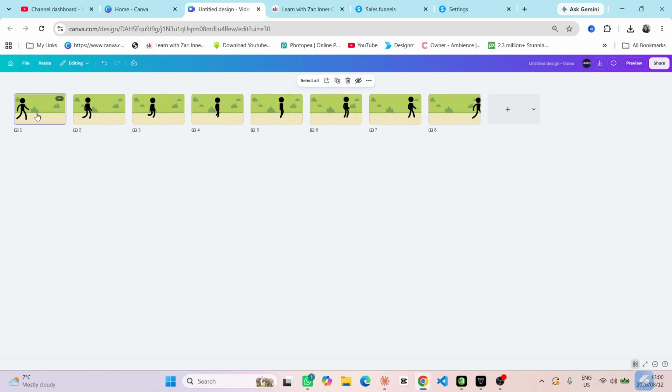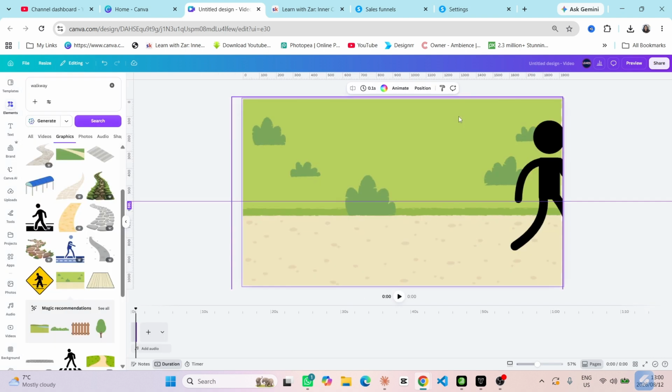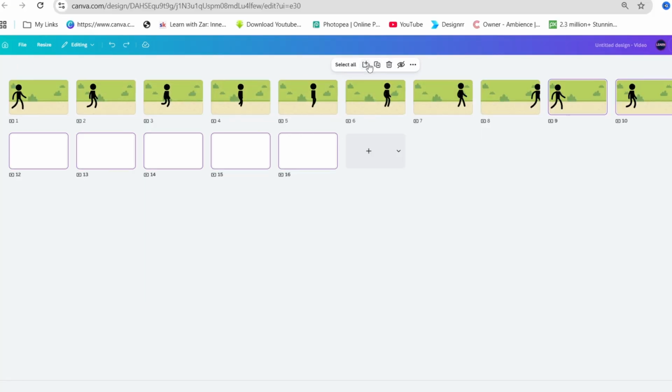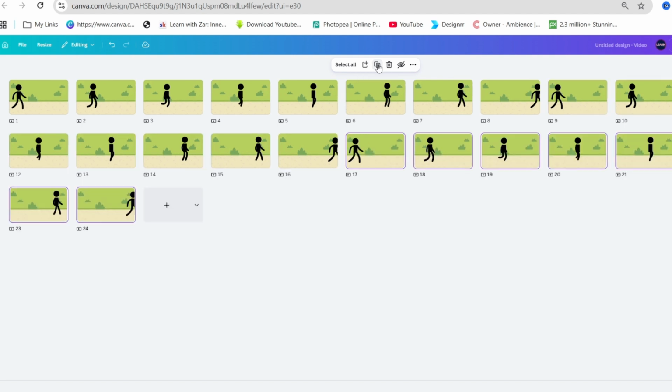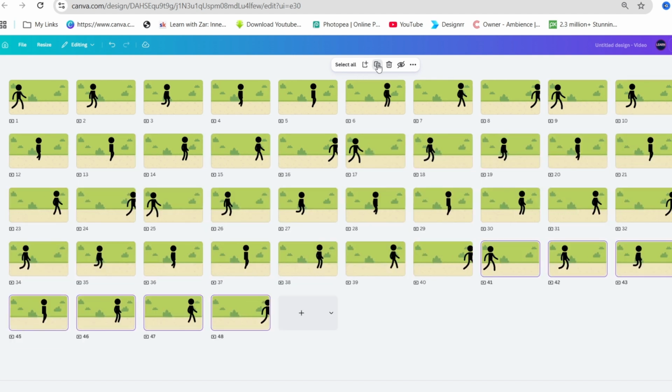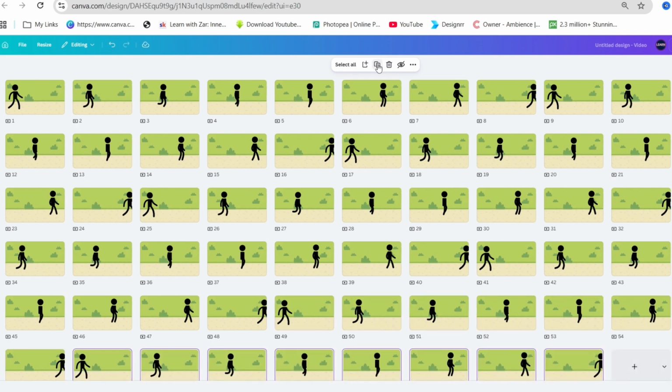So the pose that starts, we've created together. You just move it along using that line. And the last pose, he's almost out of the frame. Then you time it with 1 second. And then you go to your grid. You select everything, you duplicate. And you duplicate. And you duplicate until you get a nice walking man video that you can download.